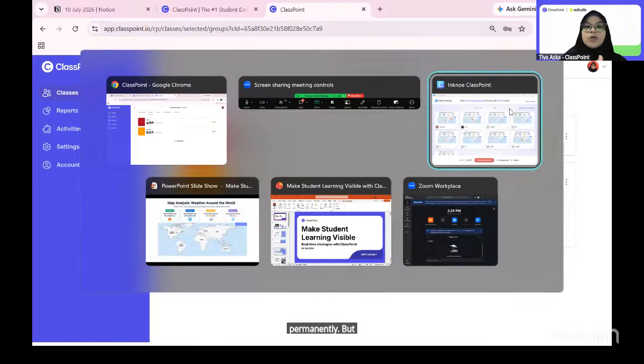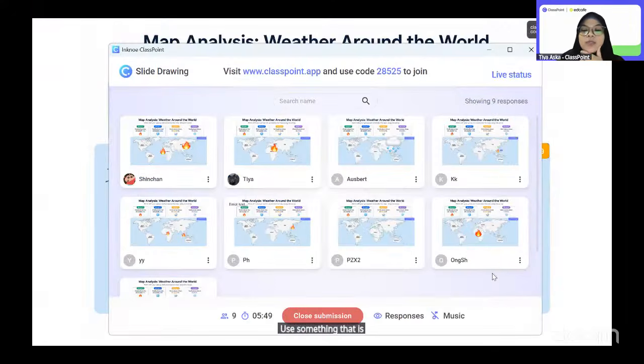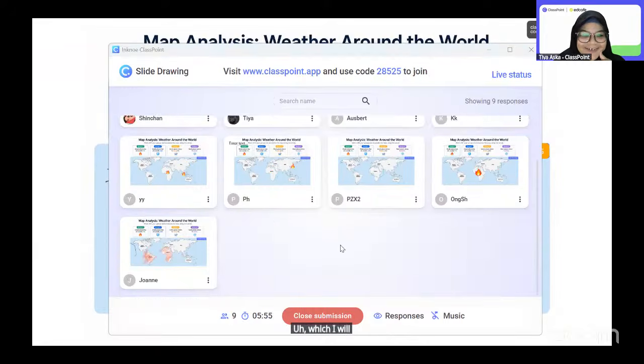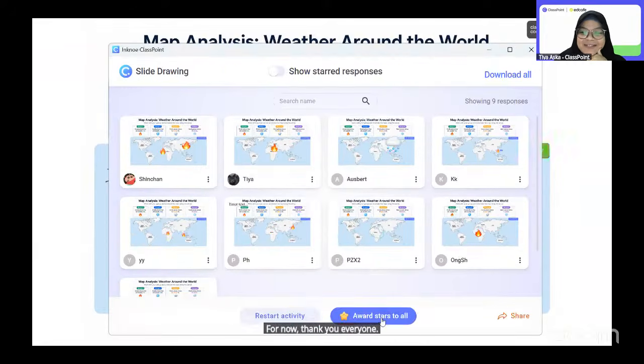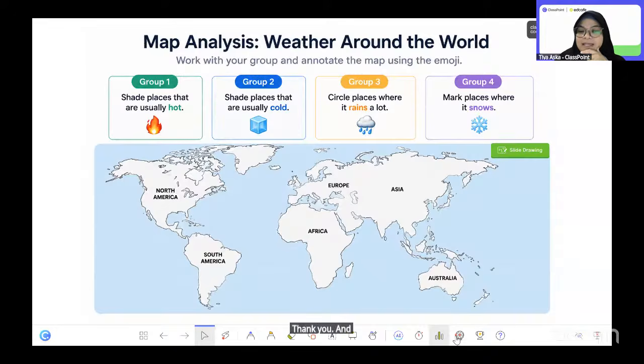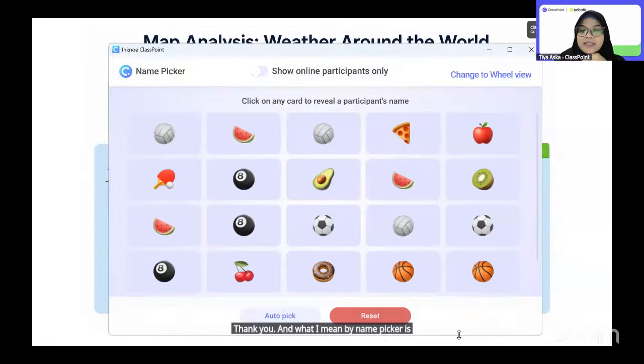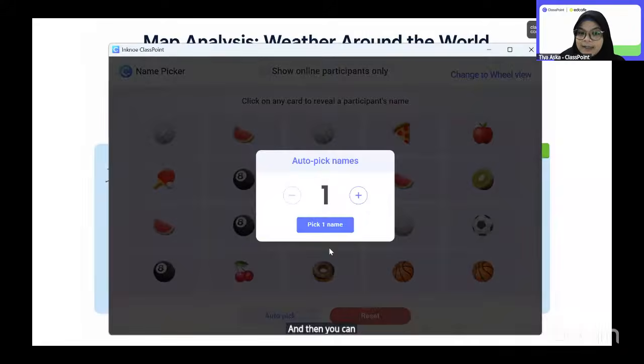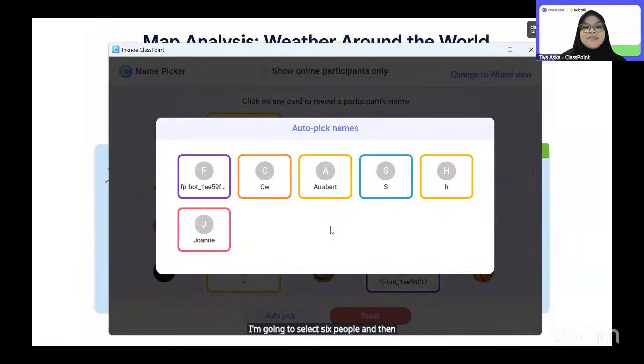But if you want to use something that is instant, you can also use name picker to do that, which I will do after I close the submission for now. Thank you, everyone. We will just award stars to everyone. Thank you. What I mean by name picker is you can click name picker in here, and then you can use auto pick. So let's say for group 1, I'm going to select 6 people and then pick 6 names. This is really fast and it's not permanent, and you can always change it every time you have a mini project. But this way, you cannot choose who goes with who.